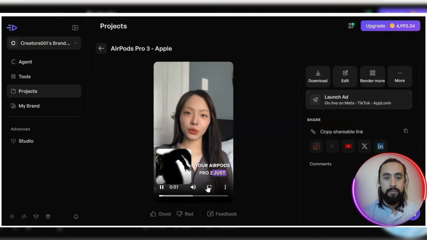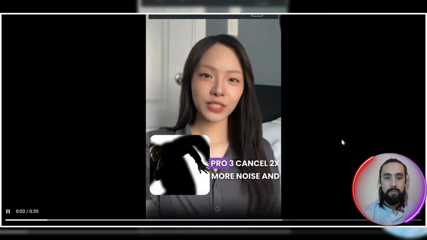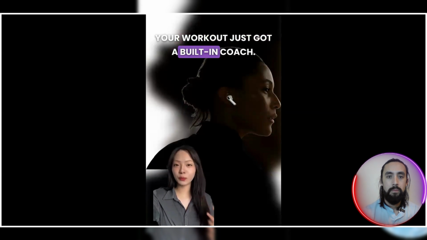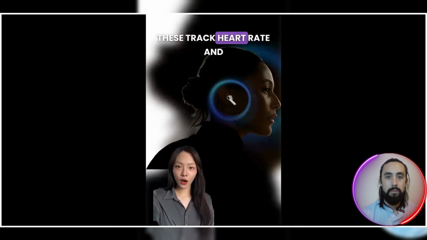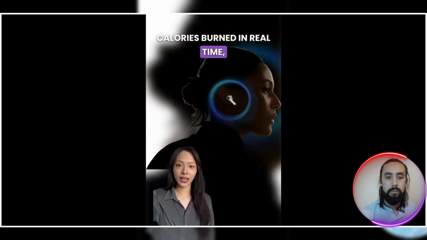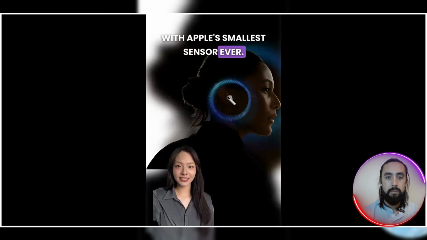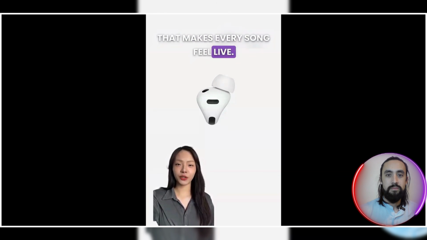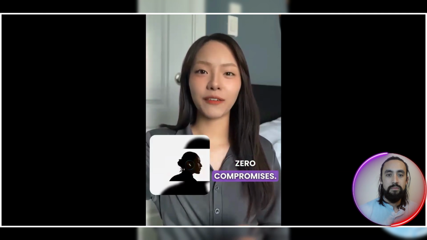Your AirPods Pro 2 just became obsolete. AirPods Pro 3 cancel 2 times more noise and track your heart rate now. Seriously, your workout just got a built-in coach. These track heart rate and calories burned in real time with Apple's smallest sensor ever. Toss in IP57 water resistance, 8 hours. And a spatial audio setup that makes every song feel live. One upgrade, 0 compromises. Grab AirPods Pro 3 and leave.